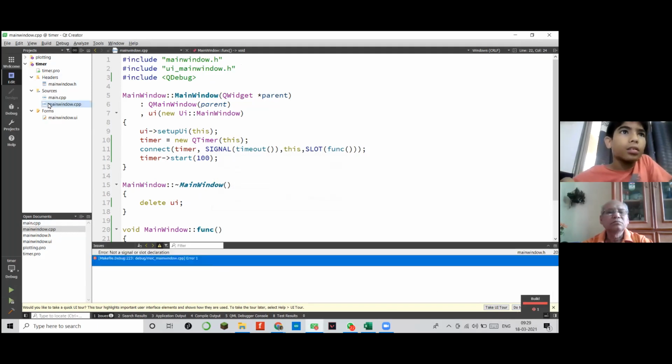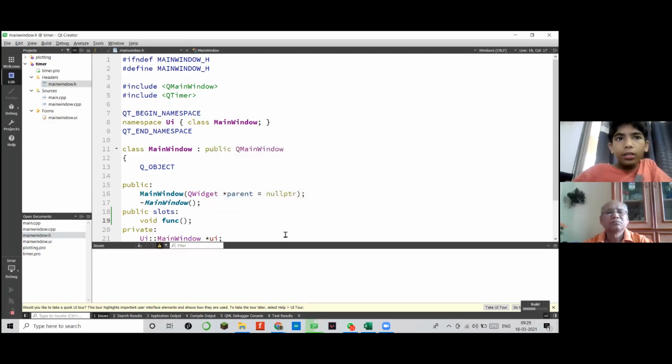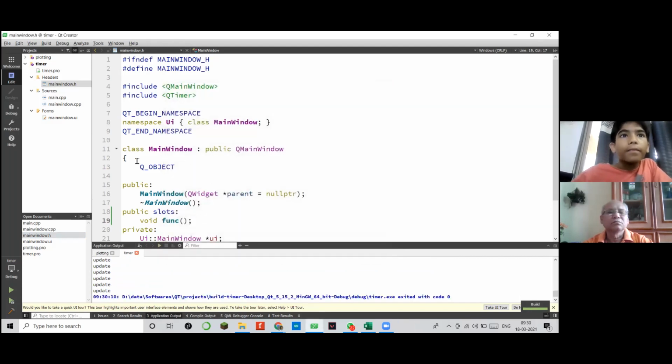Some error. Go up, remove this. Maybe this is the error. Then, yeah, now it's working. As you can see, it keeps giving updates.